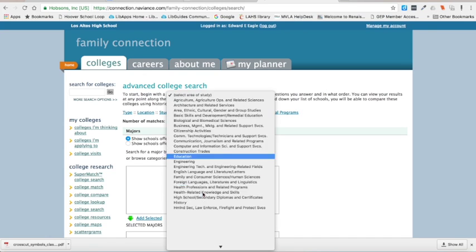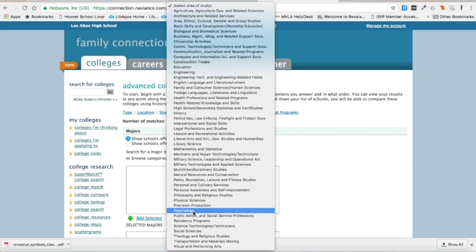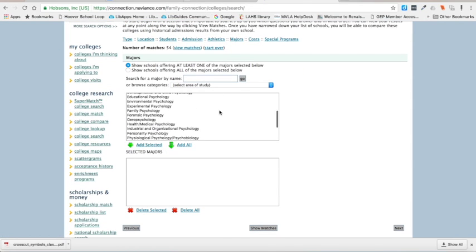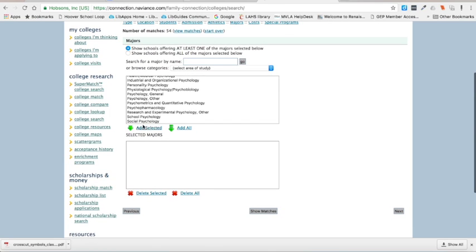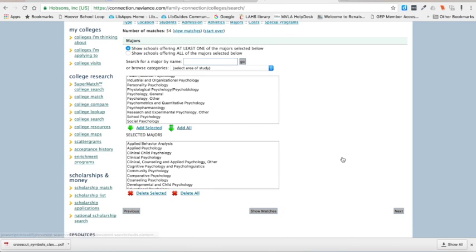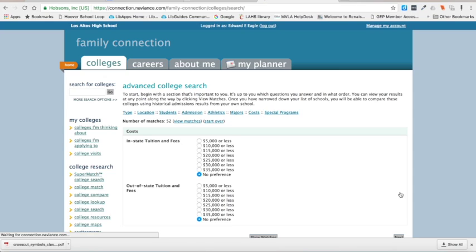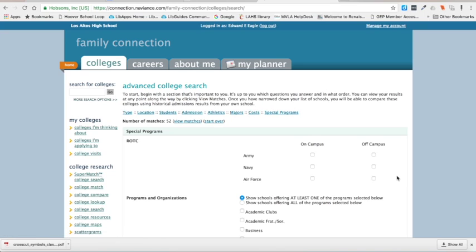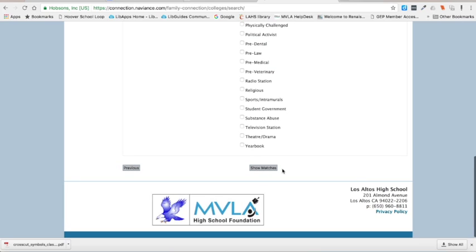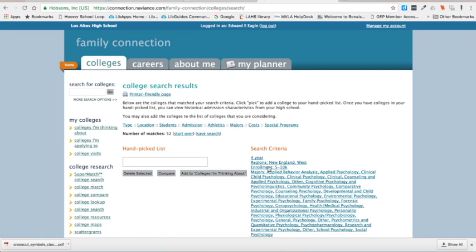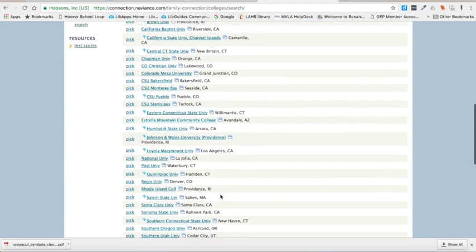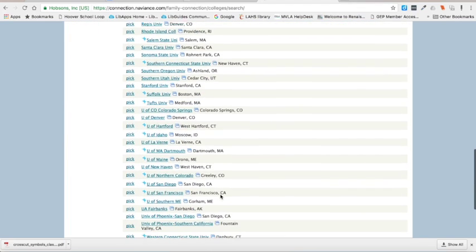On the majors page, what you have are a lot of ways that you can search for majors. There's a drop-down menu, so if I'm interested in psychology, I can look at all the various psychology programs and add them to my list. Select Next. I'm going to go through these, say no preference. Leave those blank, and then hit Show Matches. And what I'll get is a list of colleges that match whatever preferences I have selected in the previous pages.